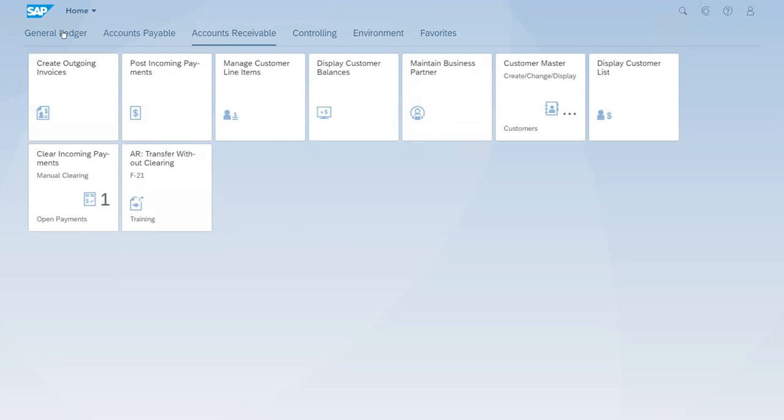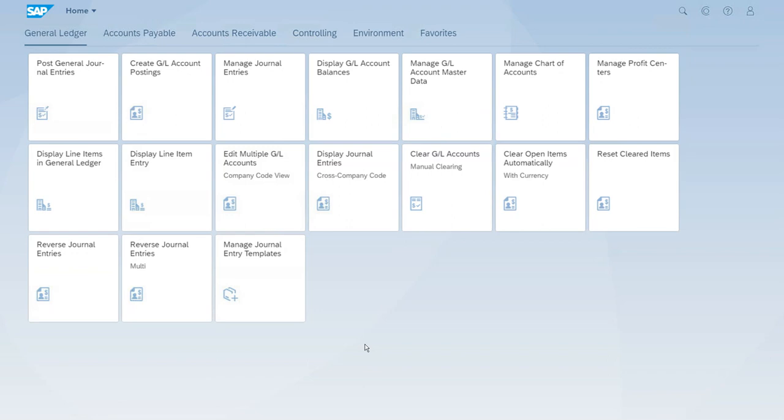Later in some other lessons, we'll see how we can work with that document. We can complete maybe the document and post it.